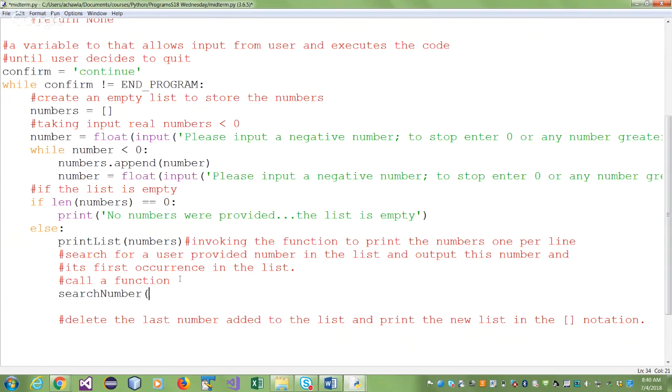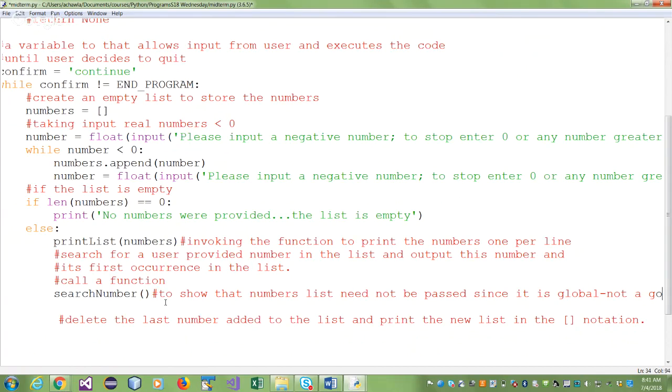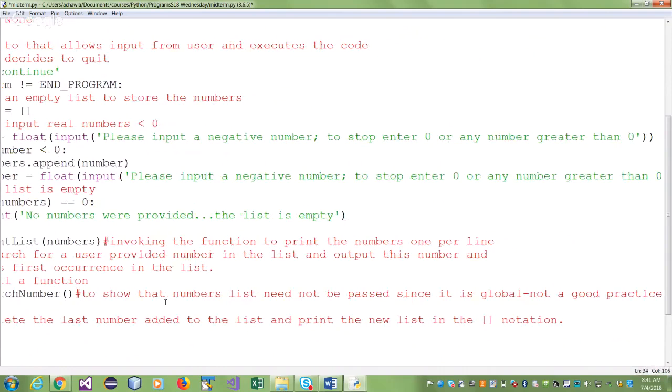And again, it's up to you. It's not a good habit, but you may not pass the numbers at all. You may not pass the list at all. I wouldn't recommend it, but this is to show you, since it is global, but it's not a good practice. So I'll put not recommended. Why? Because every function should be complete in its own right.